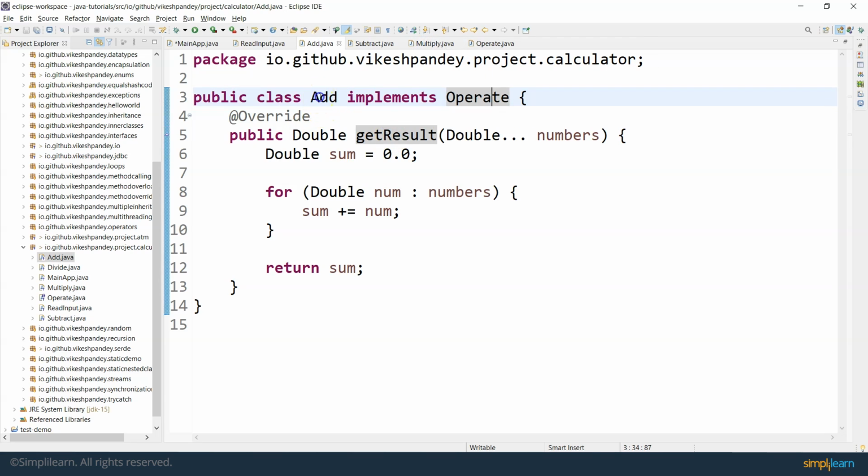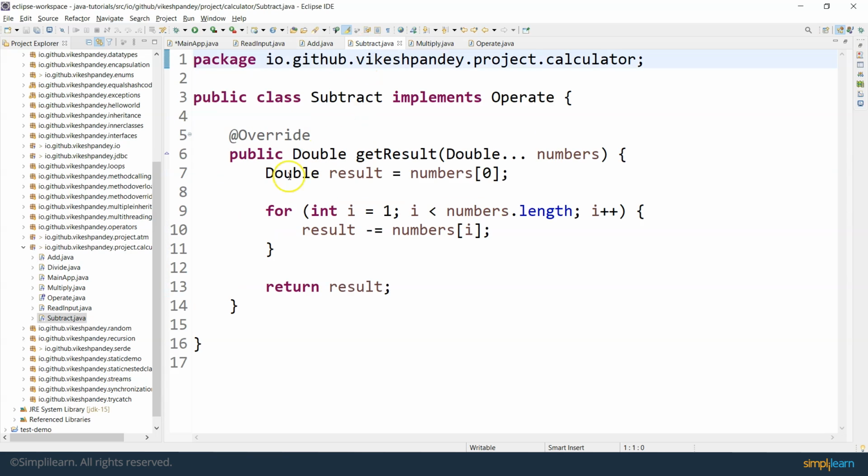So if the add class is implementing the operate interface, then it has to override the getResult method. And here it is just doing a summation of all the numbers which have been supplied. So if you supply 4 numbers, it is just going to add up those 4 numbers and return the sum. And the exact same or similar logic will be seen in other operate classes. If I go to the subtract class, it runs the exact same operation, but it subtracts the values.